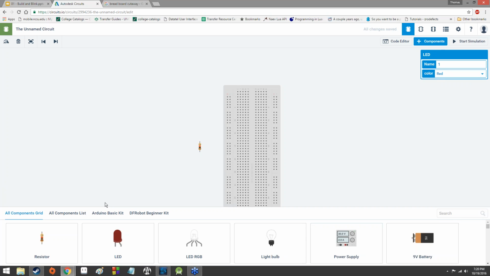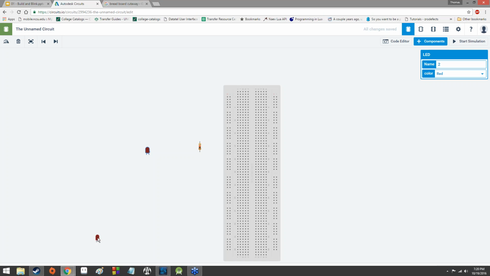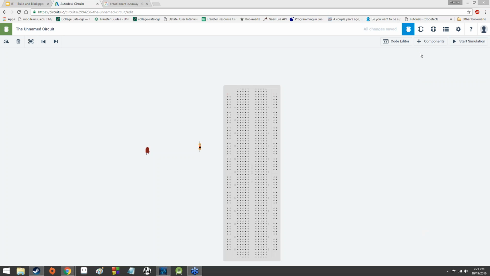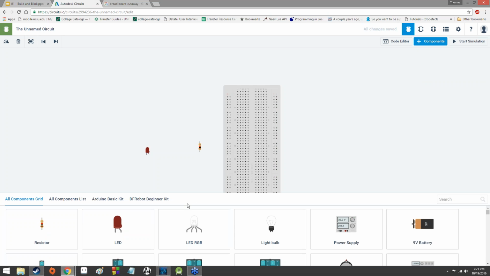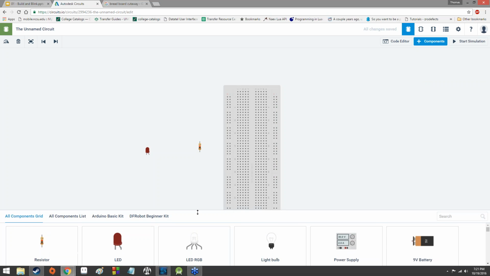Hello, there we go. LED, go away. You can make things go away by selecting them and hitting the delete or the backspace key. Bring back the components tray. Okay, so we need one more thing.